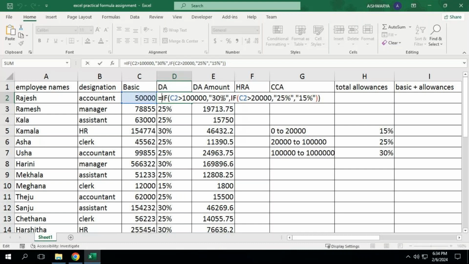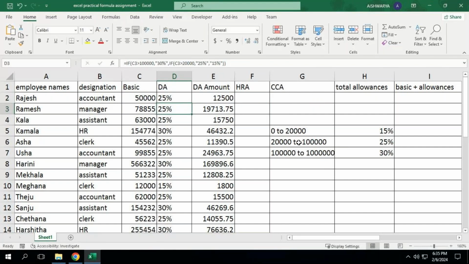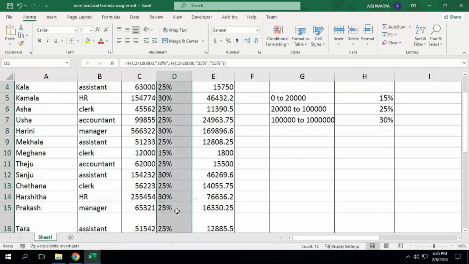And then again comma, if open bracket, again select the basic salary which is greater than 20,000. Then you put 25%. Then for the last data, you don't put anything, any criteria. You just put here as only 15%. Again press enter. Now if you just select and drag or else double click on this, automatically you will be getting the percentage here.